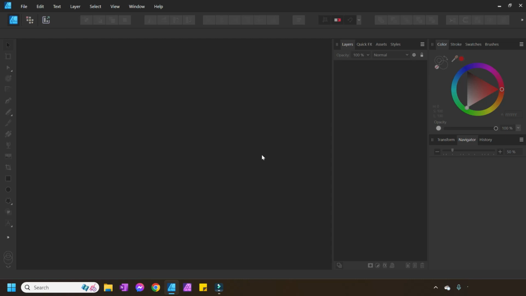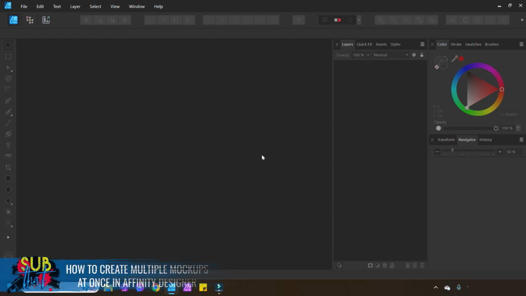This has been a popular tutorial request, and it is going to be how to generate multiple mockups quickly for any design in Affinity Designer. You can do everything that we're doing today in both version 1 and version 2 of Affinity Designer. We're going to start by opening up an artboard in our software.